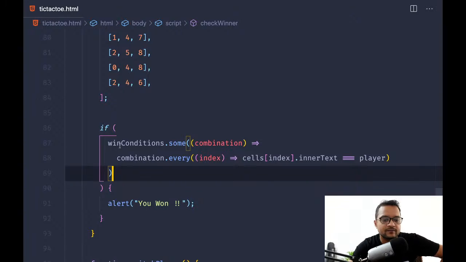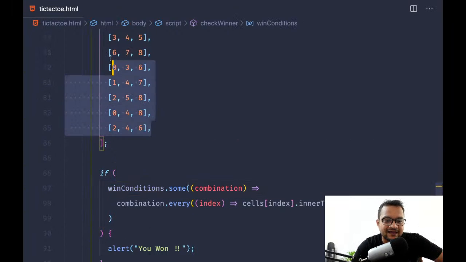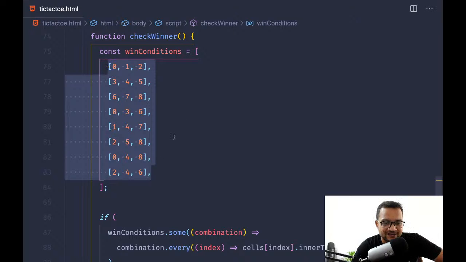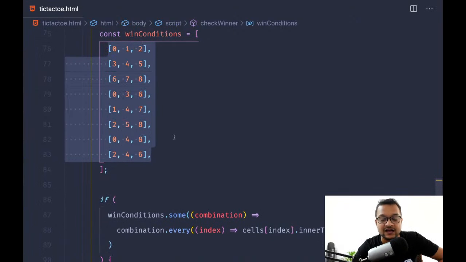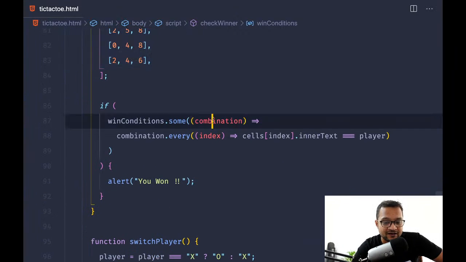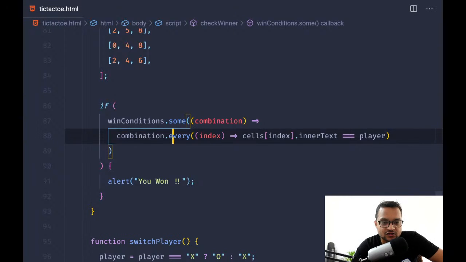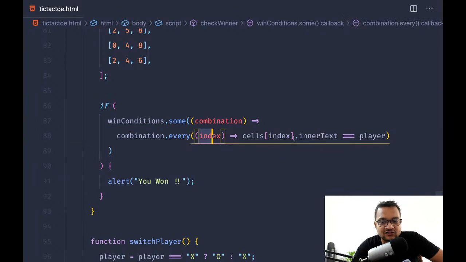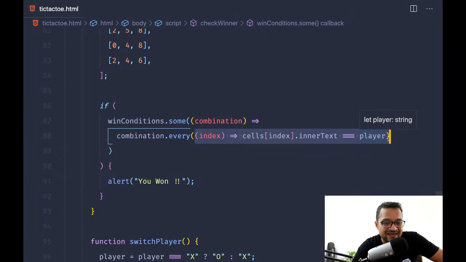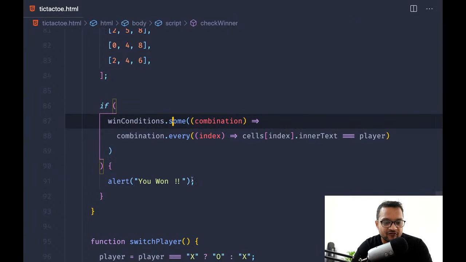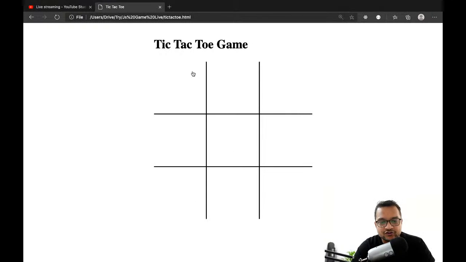So see what we are doing. We are checking for everyone, looping through each of the elements of this winning condition, and we get the combination. Each condition has a combination of different indexes. If any combination becomes true, we can say yep, we have it true. But for each combination we get the index, and each index should return true to make the combination true. So that's why we have these two things, some and every. Okay, now reload and try.